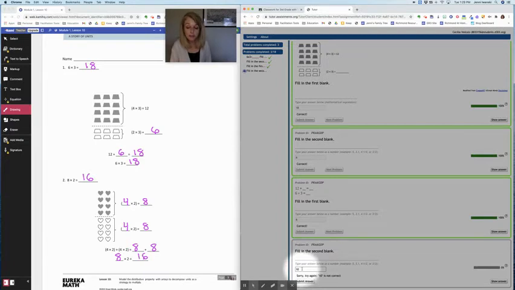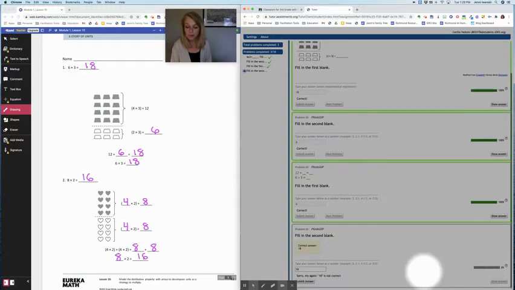But if I really, really get stuck and I just cannot figure out where my error is, then I'm going to click on show answer. So when it says show answer, it's going to give me the correct answer. I am going to need to go ahead and put that in, and then I'm going to submit an answer.